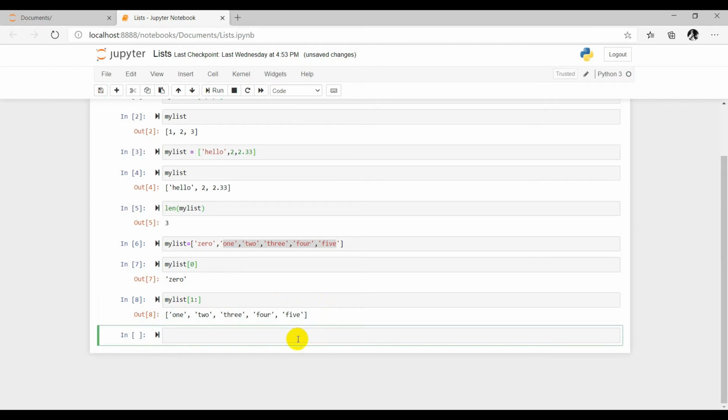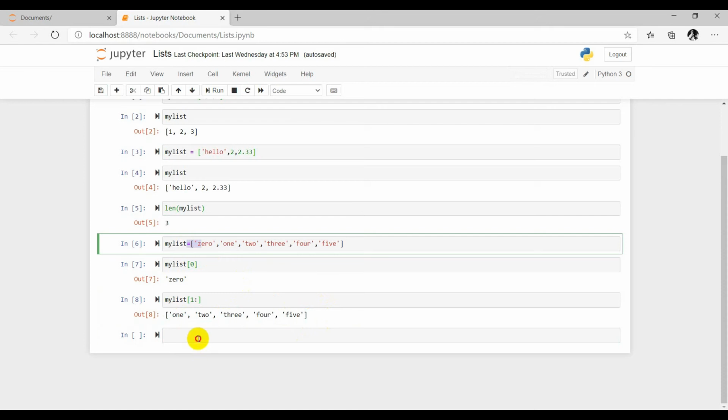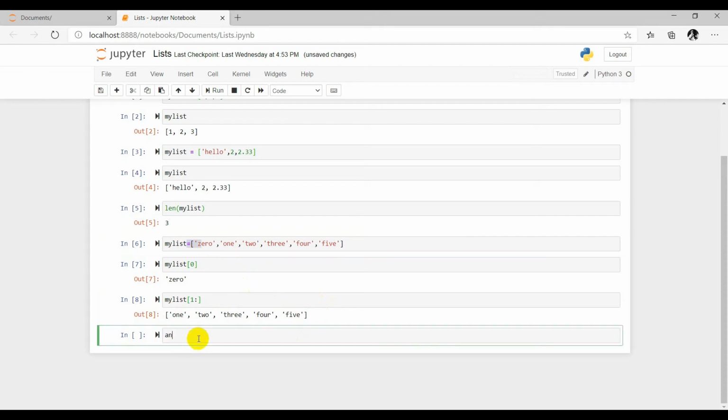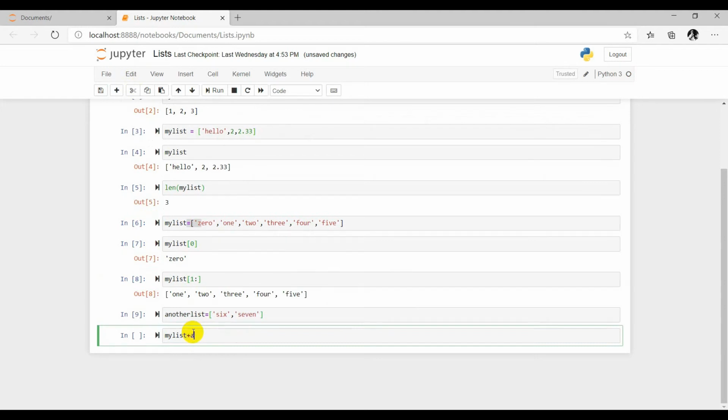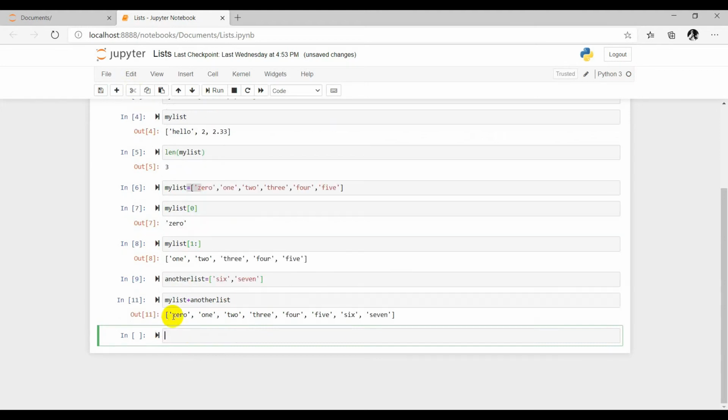And similar to strings, we can also concatenate lists. So we have a list from 0 to 5, and I'll create another list, that is another list is equal to square braces of string 6, string 7. And now I'll say mylist plus another list. This will return from 0 to 7.